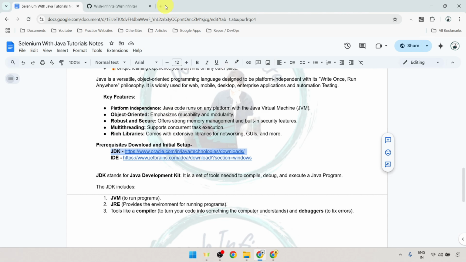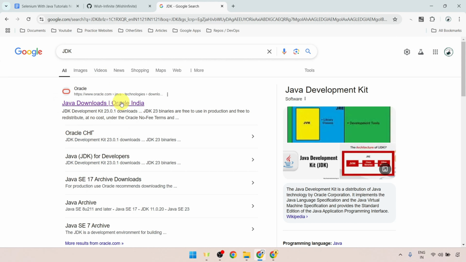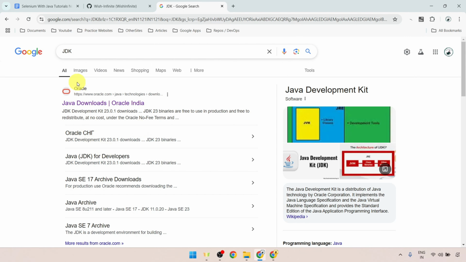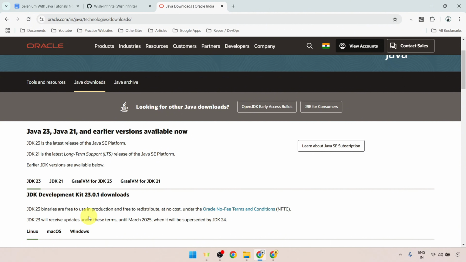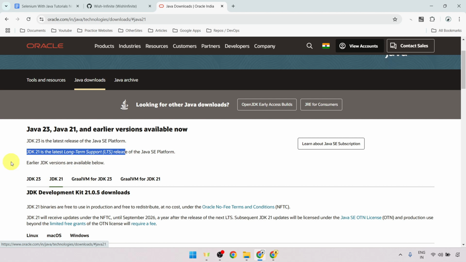So to download the JDK, you can search JDK onto the Google, hit enter, and then you can click onto this first link, which is of oracle.com. I have also provided the same link into the document. And here I would be clicking onto this first link of oracle.com, and from here I can look for the JDK which I want to download. So the latest version is Java 23, but there is long-term support available for JDK 21. So I would be downloading this one. So currently this is the LTS version which is available in future if you are watching this particular video.